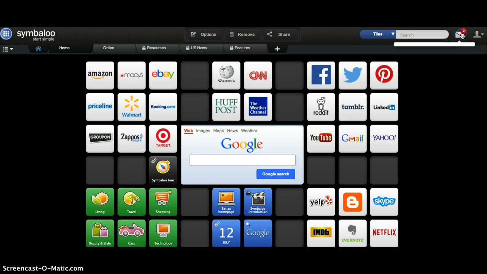You have some messages initially when you open up your account where it walks you through how to do a quick start of a web mix or set Symbaloo as your home page. So you'll probably get those opening welcome messages.